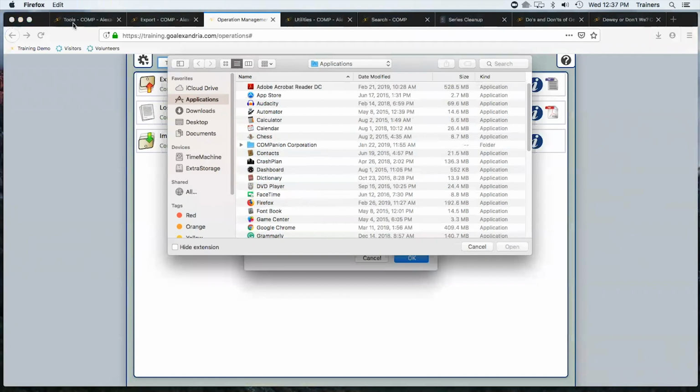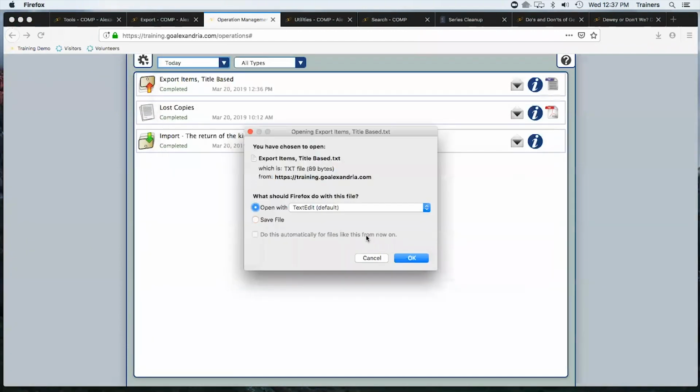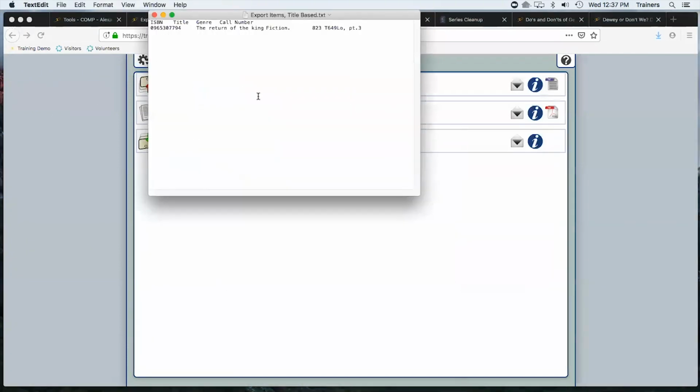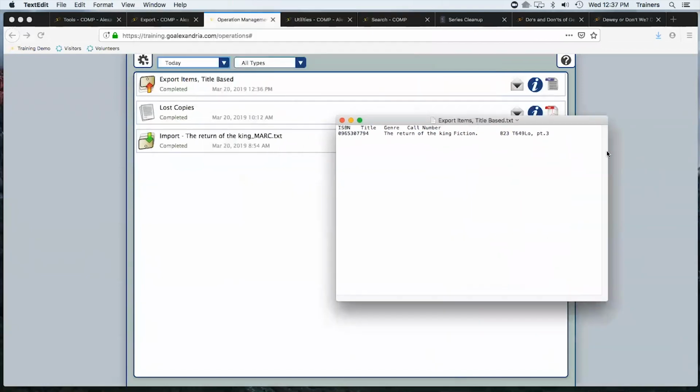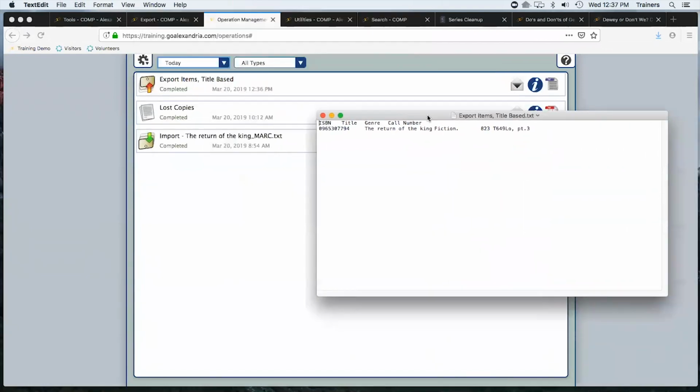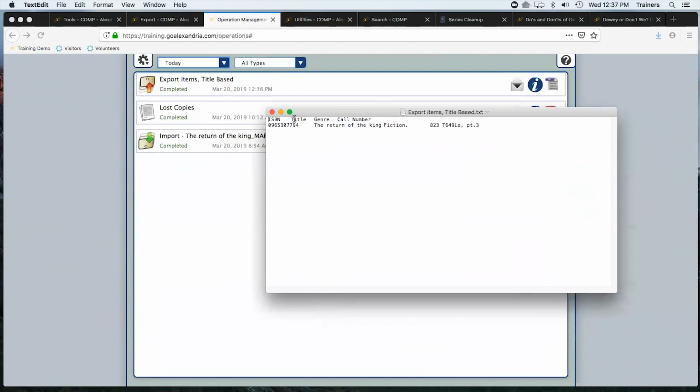Oh, we did not open with Excel on this computer, unfortunately. Let's just open with TextEdit for now. But as you can see here, guys, all of that information, ISBN, title, genre, call number, everything is outlined in here. Now this item does not have a genre, so you'll see we've got a larger gap right here, indicating that that information is missing, but we do have the call number and everything else.